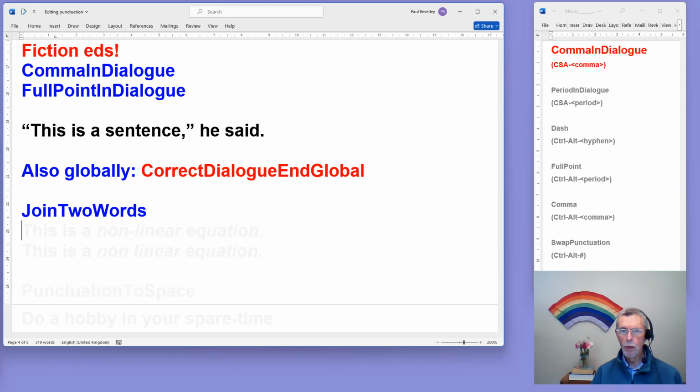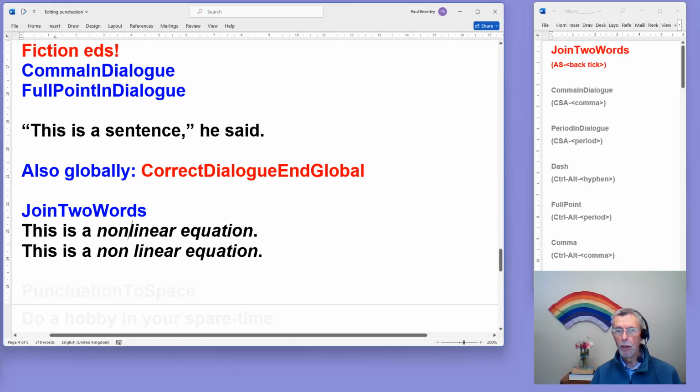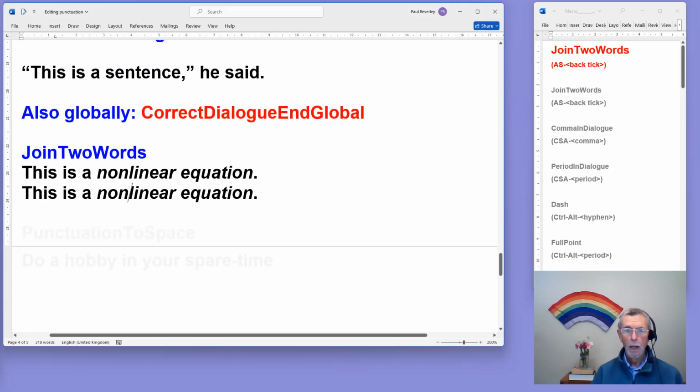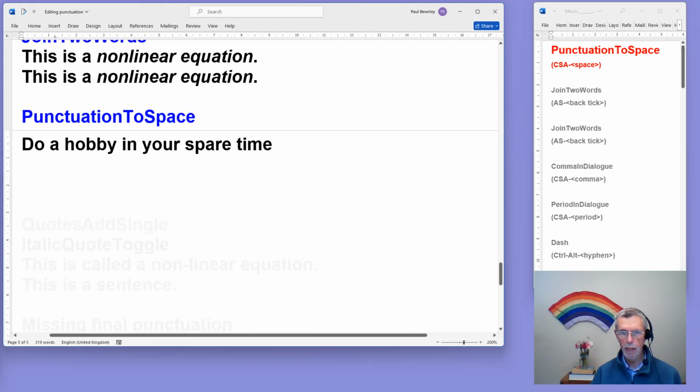Okay, joining two words. A couple of things here. If we want that joined, then we can run join two words, and similarly there, join two words for that. Punctuation to space: if we think the spare time should be two separate words, then we can do punctuation to space. That's fine there.